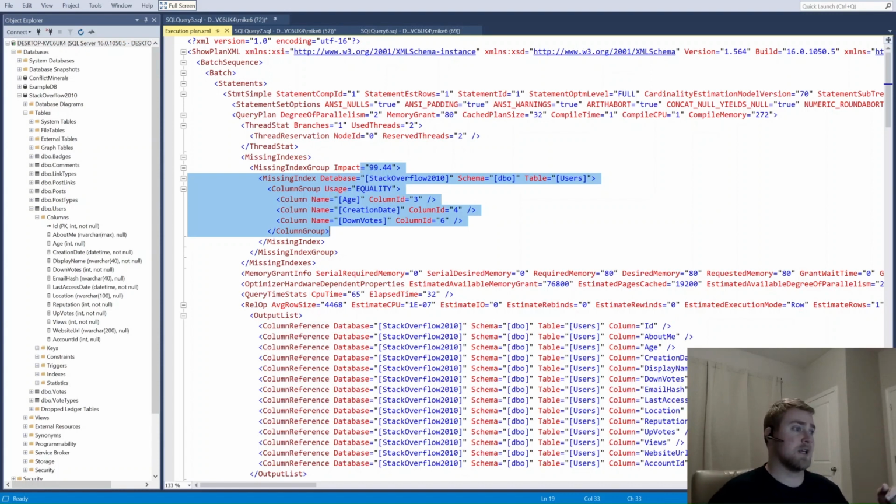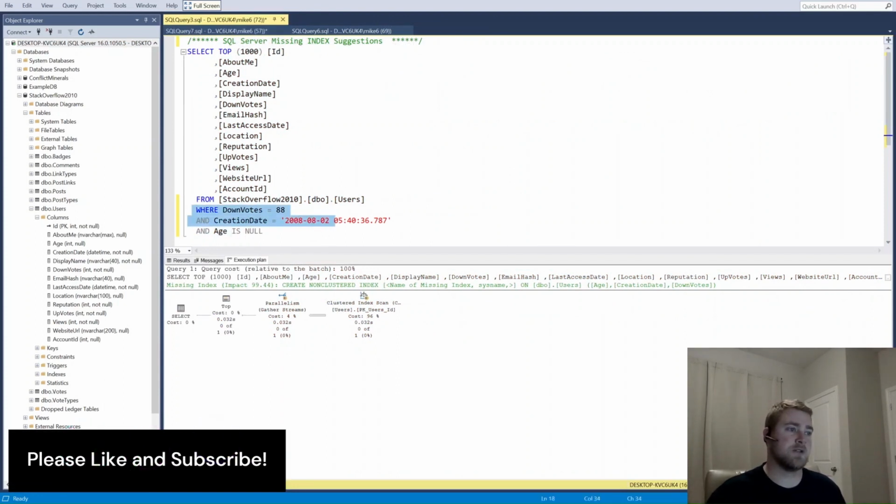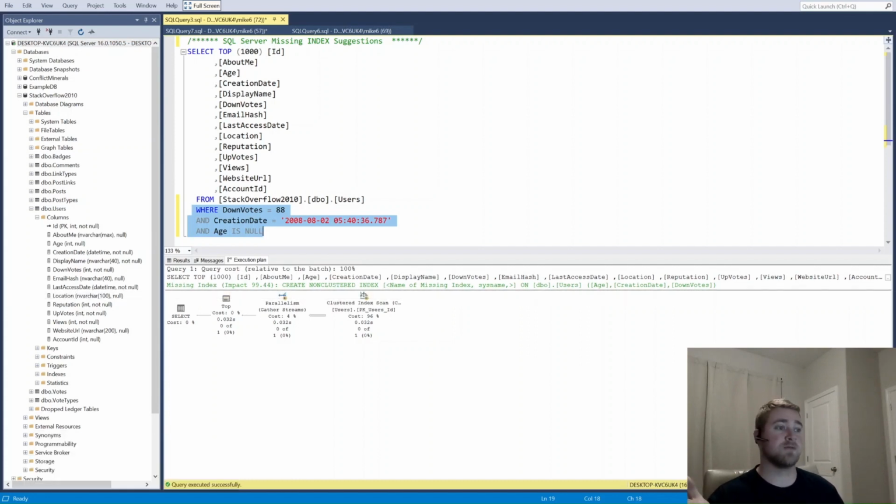So just be careful on which index you're going for, know what you're trying to do, and I would use it as an indicator, hey, this could definitely be helped out with an index, but maybe it's better curtailed or crafted by you or someone who knows the data better.